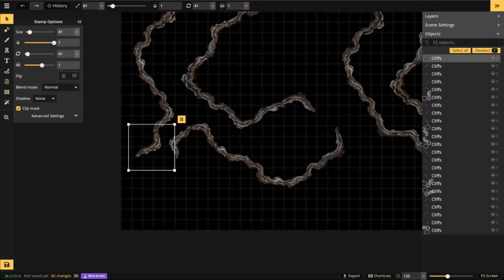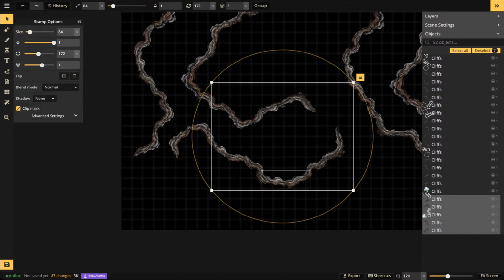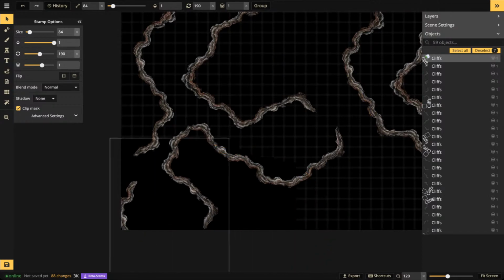Okay, let's go ahead and do this. Okay, let's go ahead and take this whole section right here, copy, paste, and let's put it together right here like this.